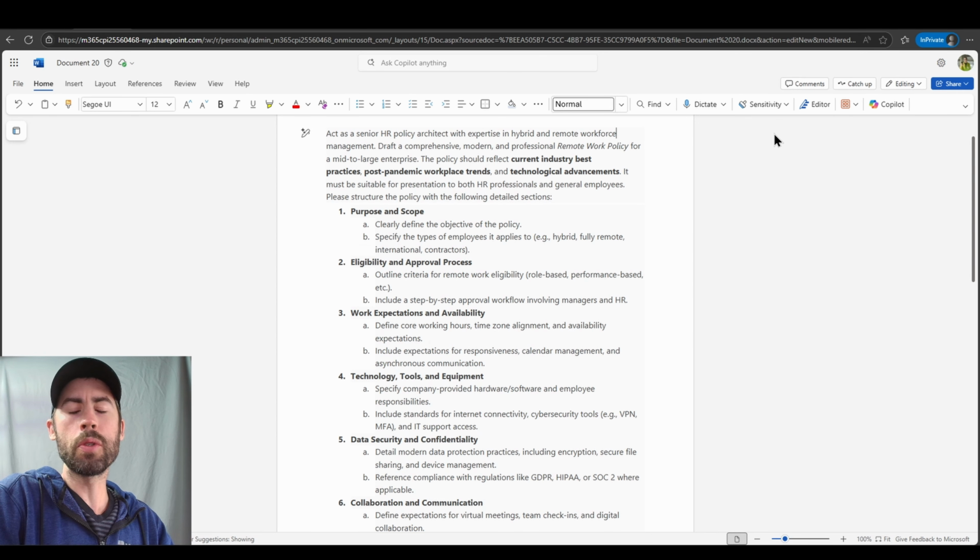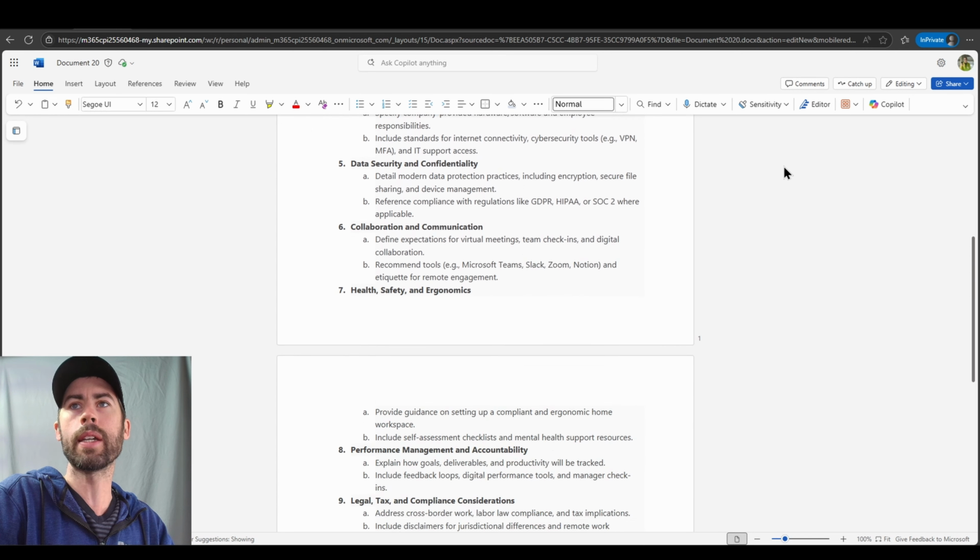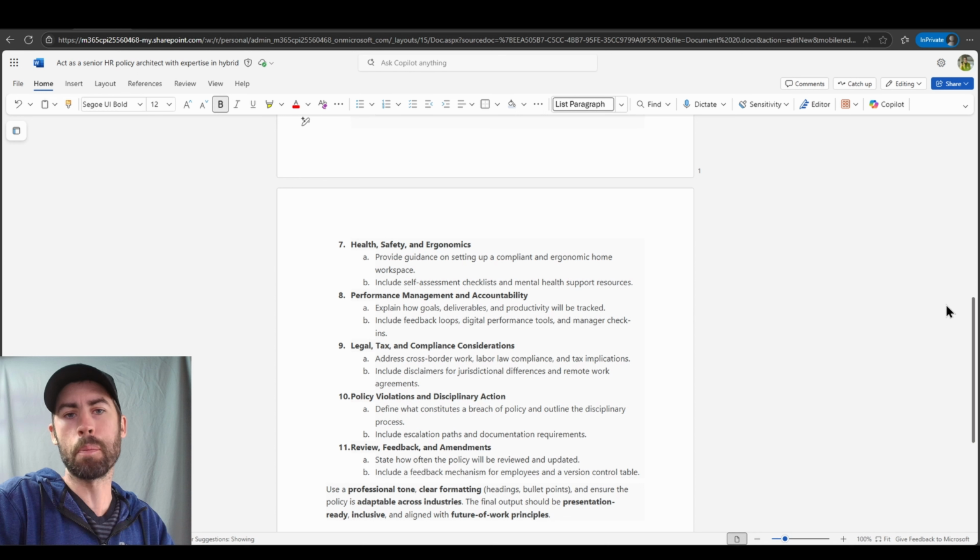Now, for the sake of our use case, we're going to focus on generating a remote work policy using current modern standards today. This is the particular prompt that I will leverage to generate my remote work policy. So you can see here I'm acting as a senior HR policy architect. And I'm not going to really read the entire prompt, but you can pause the video and take a look. Let me scroll down a little bit as well here. And there we go. That's the entirety of the prompt that we will run.